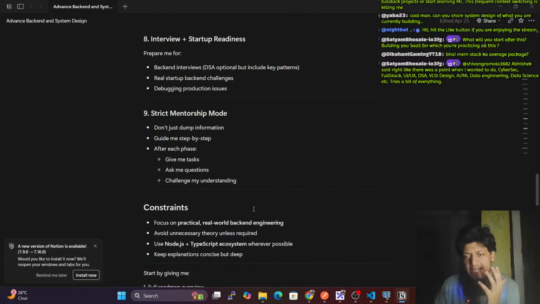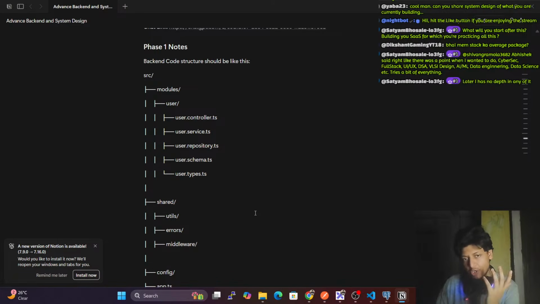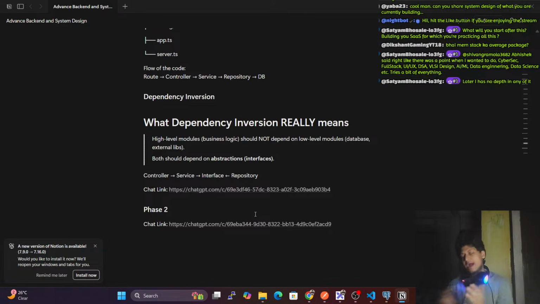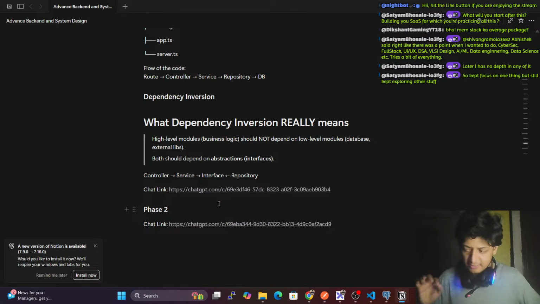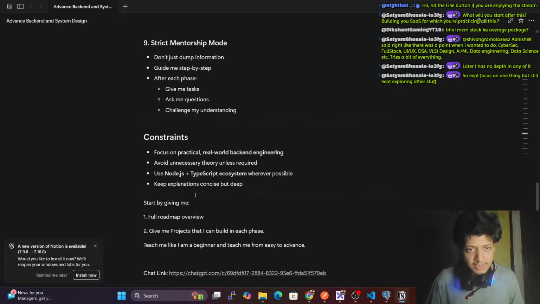So first thing is that I'm trying to build the backend of an e-commerce application, and I'm following a layered architecture for the code base, and we are also implementing dependency inversion. Dependency inversion is a way of making all the modules of my application very loosely coupled. So that is the first important point.